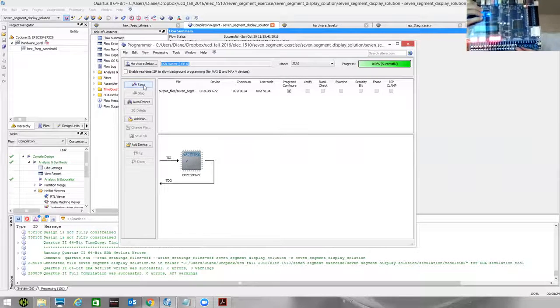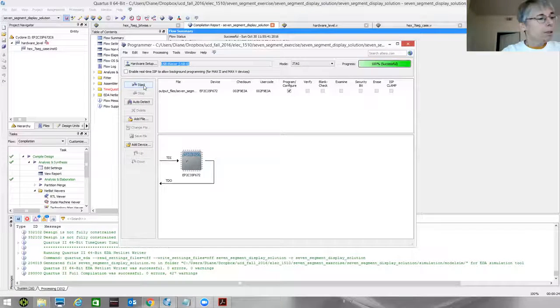Input binary pattern is 0, 0, 0, 1. There's our 1. 0, 0, 1, 0, there's our 2. There's our 3. 0, 1, 0, 0, there's our 4. Okay, 5, 6, 7. Let's see, I go with 8. Oops, sorry, that was 0, 1 followed by 3 zeros. There's 8. There's 9. 1, 0, 1, 0, there's my A. There's my B. 1, 1, 0, 0, there's my C. There's D. There's E, and then there's F. So now we've successfully used case statements to program the board.